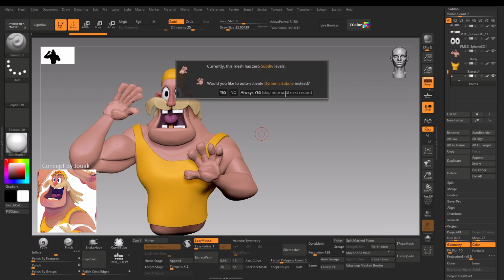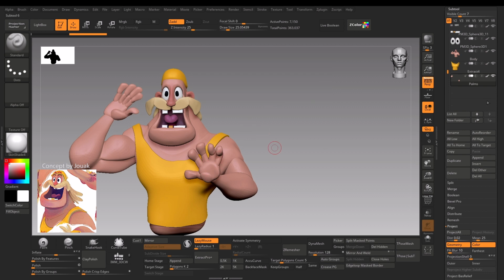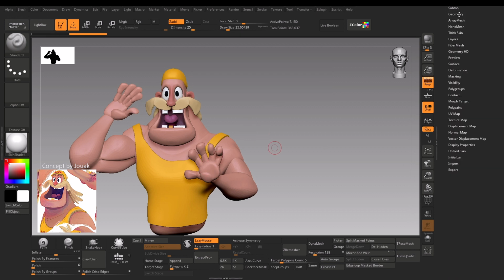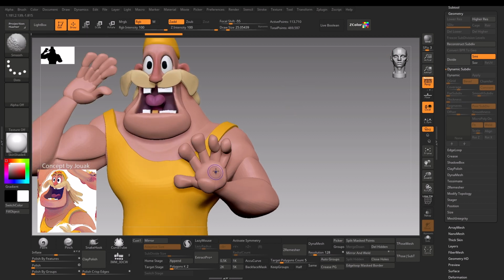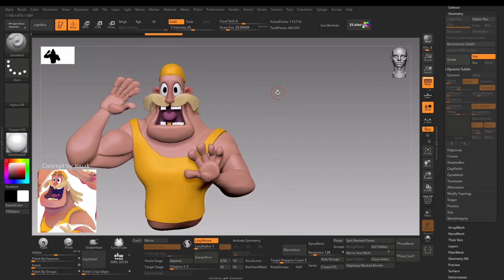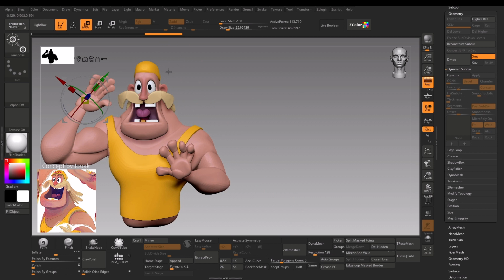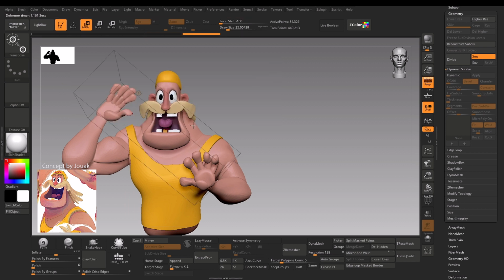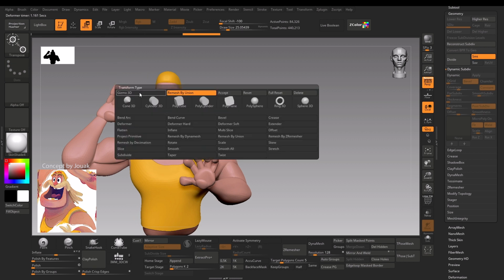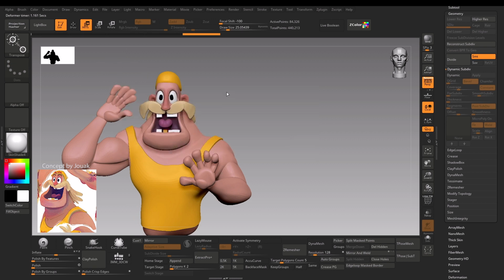Now the dynamic subdivision is turned on for both of these. Remember, I use dynamic subdivision on all of my models. I will go to dynamic subdivision, click apply and delete the lower. Now we can easily merge this with boolean union. I use remesh by union compared to dynamesh because dynamesh sometimes gives me artifacts. Okay, I will use remesh by union, hit the gear icon and click accept.